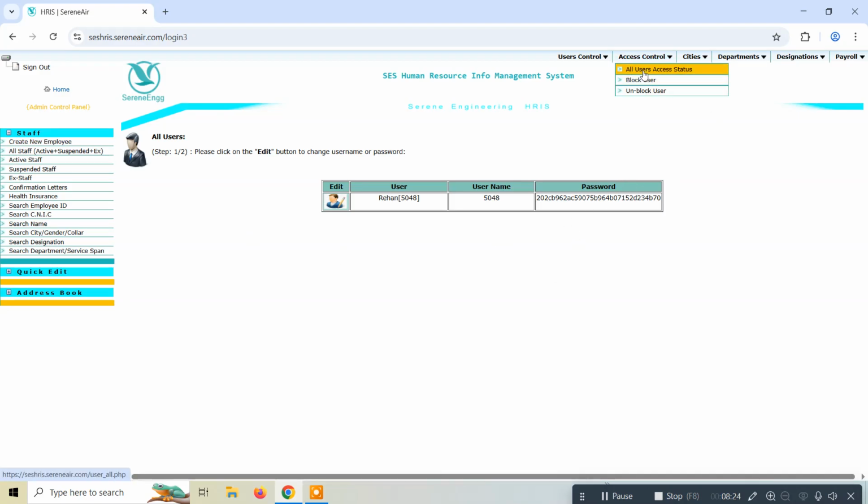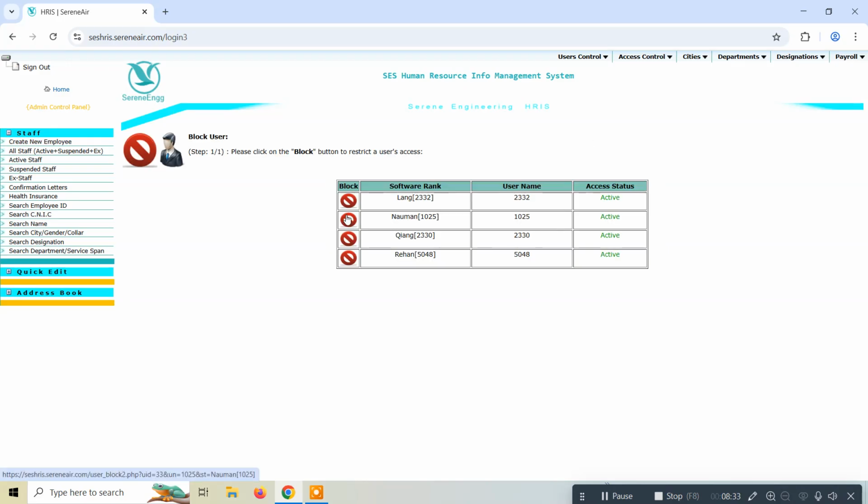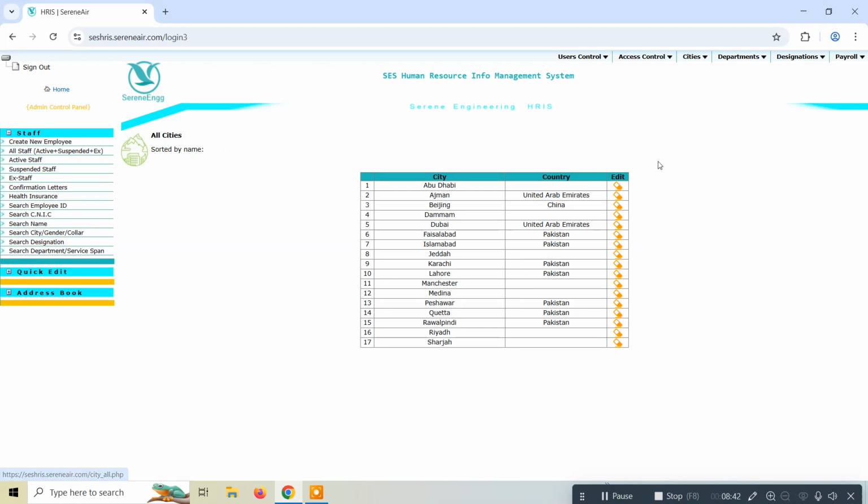Access control, what is this? All users access. These are all active users, and if I block a user, the user will not be able to log in again, right? And unblock user, you can block or unblock a blocked user. Cities are all of the stations where your employees operate. So the cities which are not related to you, you just let me know, I'll just delete.